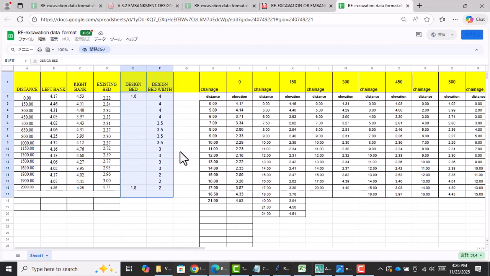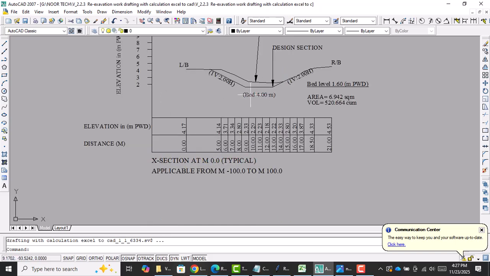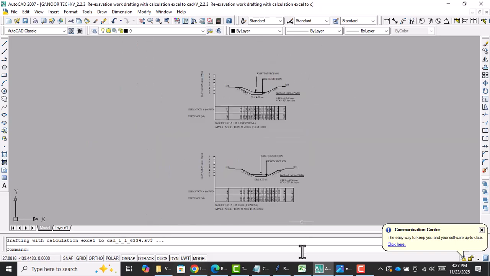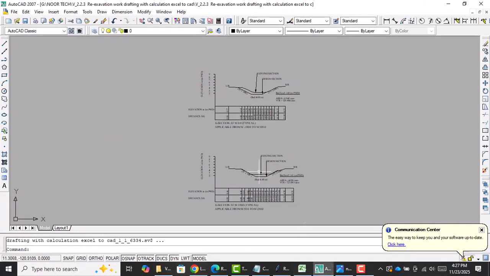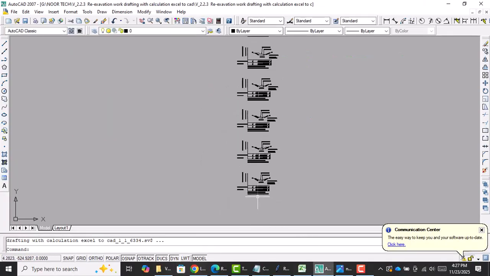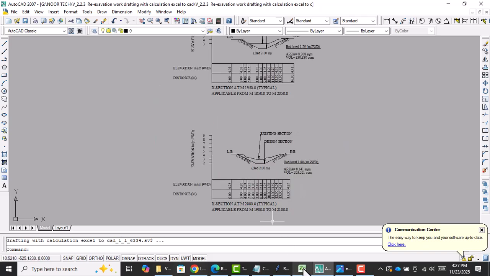What kind of bed level you want, what kind of bed width you want. If you want 4 meter at 0 change width, then it will draw bed 4 meter at 0 kilometer change. And if you want a different bed width, like for 2000 meter you want 2, then it will automatically draw bed 2 for 2000 meter.